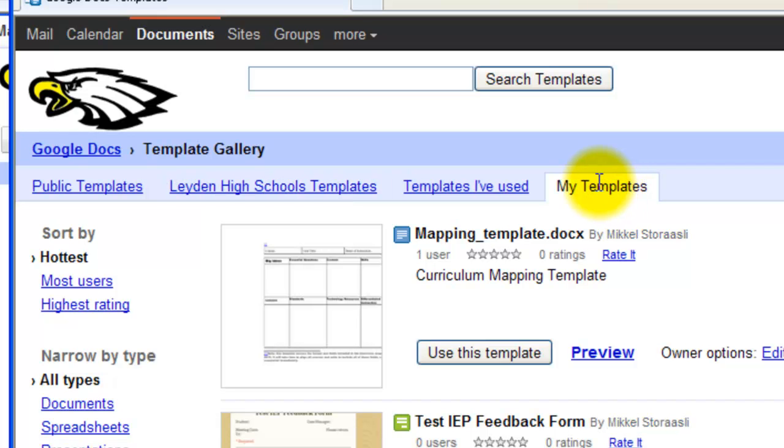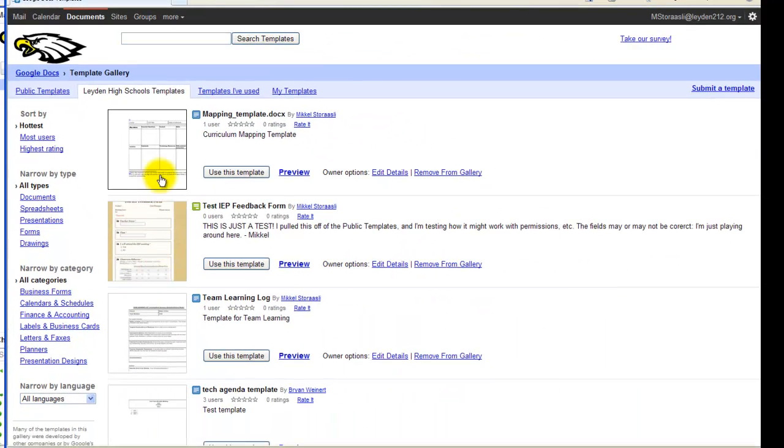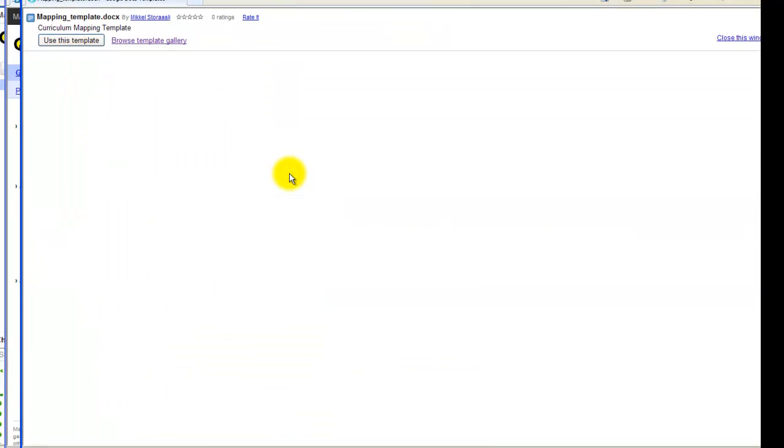So yours might look a little bit differently. One of the things that I've uploaded is this mapping template. But I'm going to go back to the Leiden template. That's how you would see it under the Leiden High School's template. So you can kind of see what these things sort of look like, but if you're not sure what the description says, you can take a look at it. You're just previewing it.